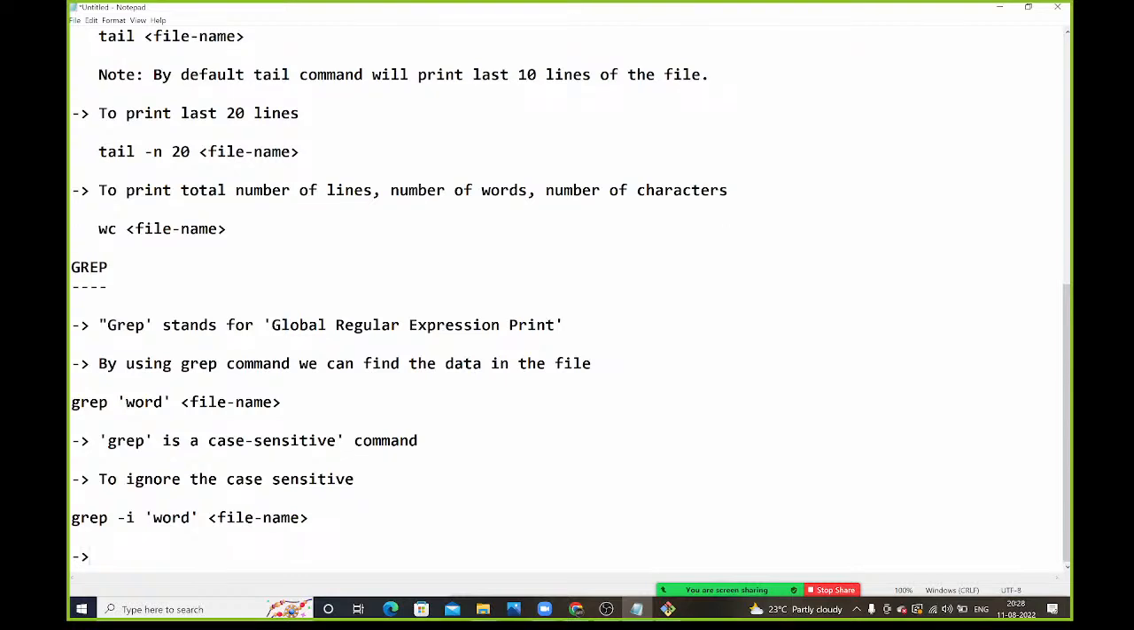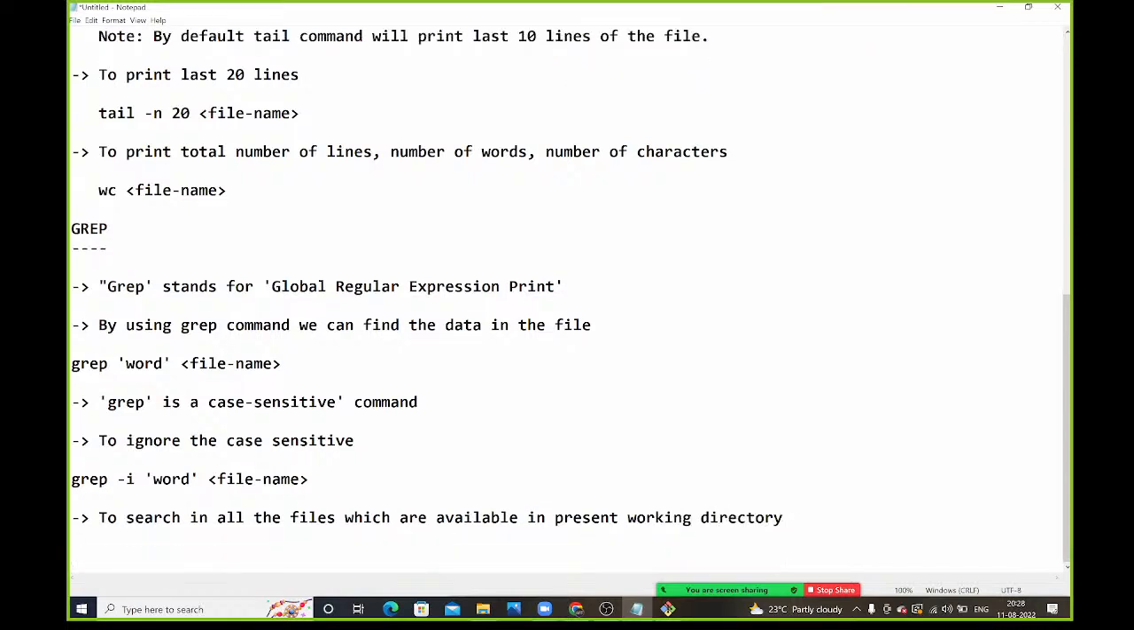Next, to search for the word in the entire present working directory, to search in all the files available in the present working directory, what command do we need to use? grep -i, the word I am giving, and here we need to give star. Star means the present working directory.